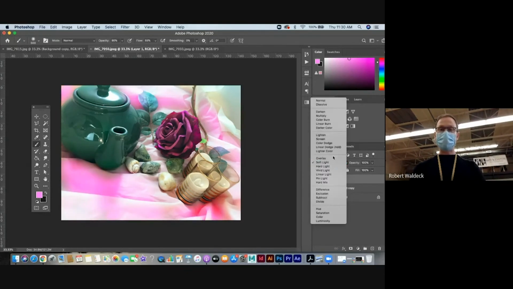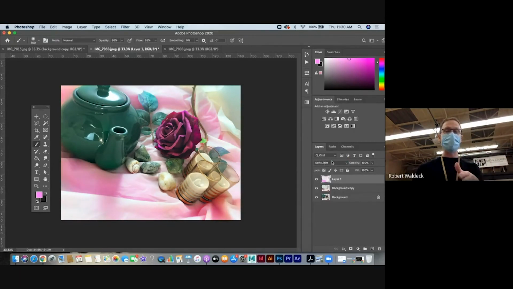You could also try overlay. Overlay is more electric. I call it electric coloring. So I usually default to the soft light. It's a bit more subtle. And then you can adjust the opacity as you see fit. So just a couple of image enhancements.